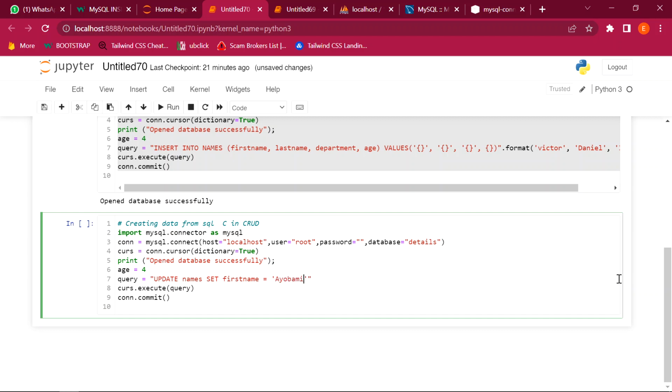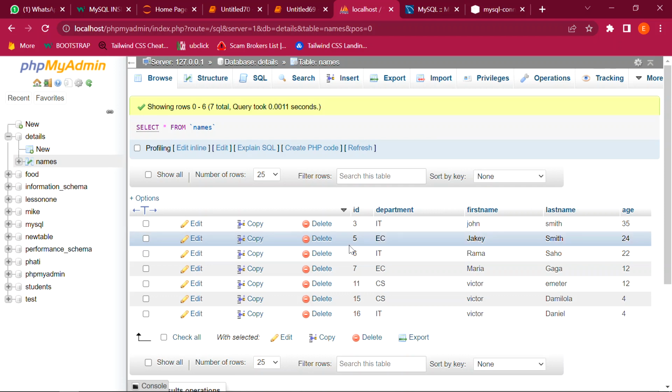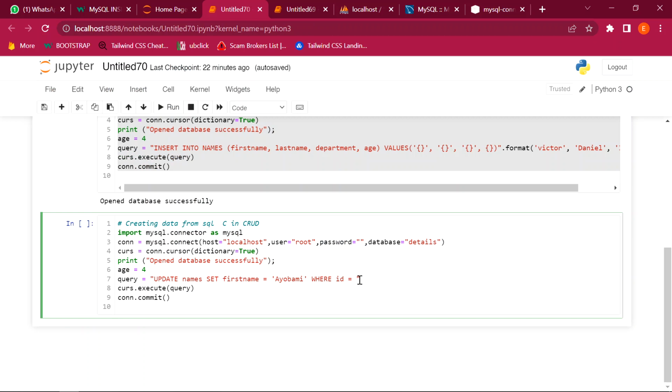Ayobami. Now once you want to update, you need the ID. So where ID is equal, let's look for somebody that we can update. Let's say we want to update Rama Saho. We want to update the first name to Ayobami. So we need this ID 6. That is the primary key. So I'm going to say where ID is equal to 6.